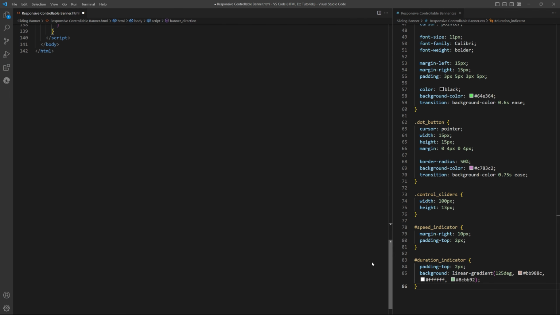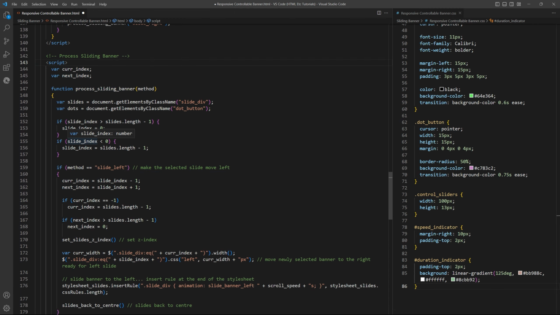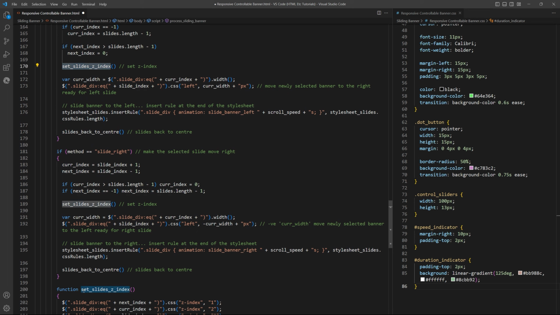The process sliding banner function is a big one, but it's honestly not as scary as it looks. The first two if statements make sure that the slide index value loops back to either the start or the end of the 3 slides, depending on which direction the banner is sliding. If the banner is sliding left, we then set the current and next index values as required, call the set slides z-index function, which we'll look at in a moment, move the newly selected banner image to the right ready for sliding left, insert a CSS animation in the same way we did for the duration indicator, and then finally call the slides back to center function.